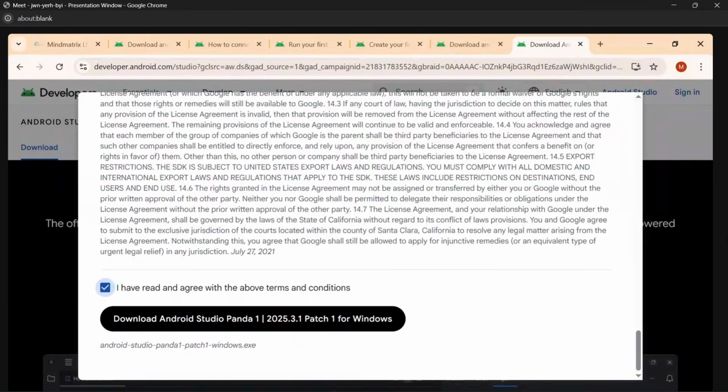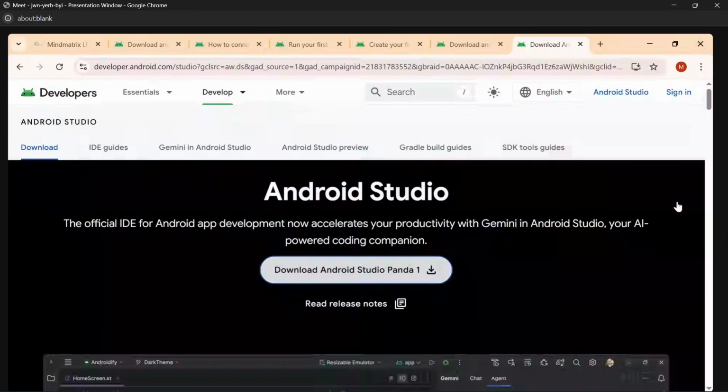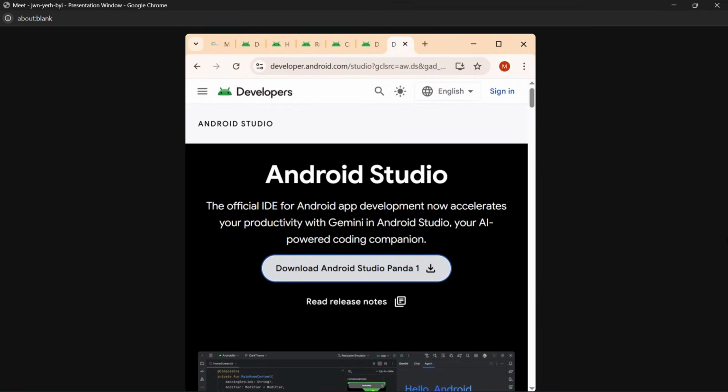When you click on that link, the developer's page will open. In that, click on Download Android Studio Panda 1. When you click on the download option, another page will open, the terms and conditions page. Go through it once, and then at the end, select 'I have read and agree with the above terms and conditions,' and then click on Download Android Studio Panda 1. So all of you understand this, right? Until this step, all of you understand.